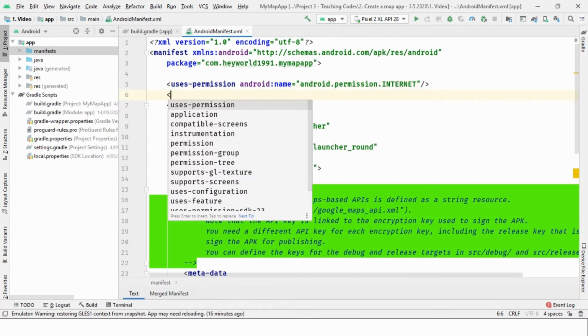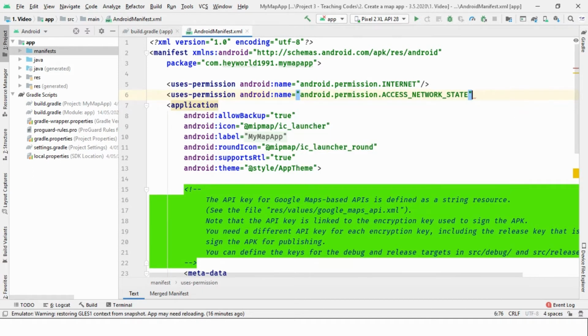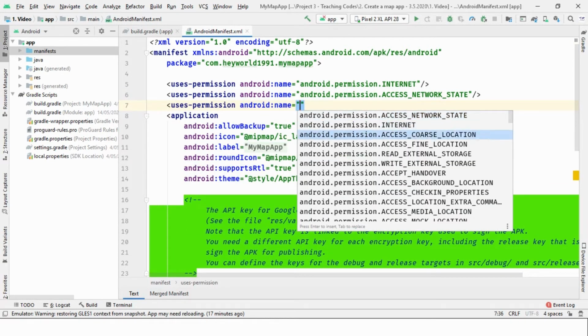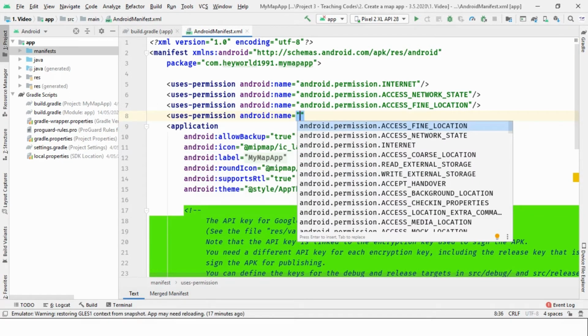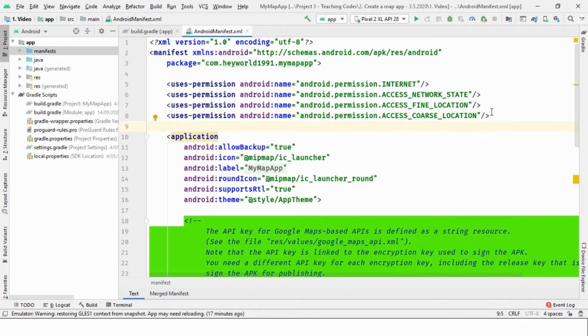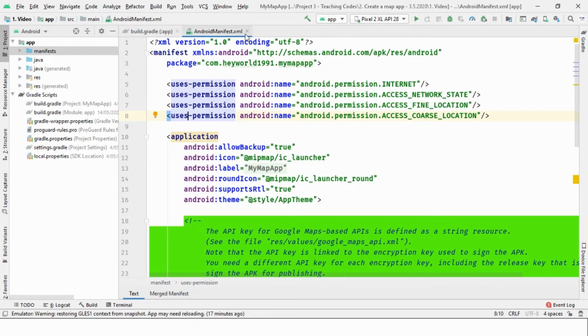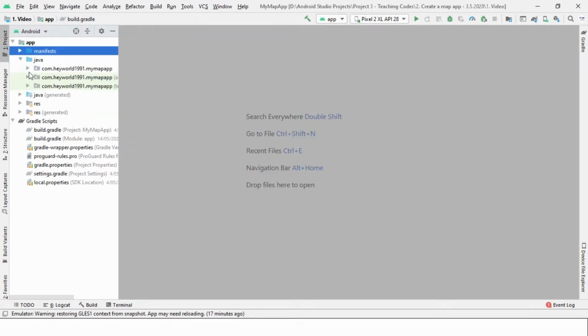Then we need the state permission, access network state. Third one is our fine location. And fourth one is our coarse location. These are four permissions we initialized in our manifest, and we need to use them in this project. We are done here. Just close down your manifest folder, app folder, and we are going to our map page.